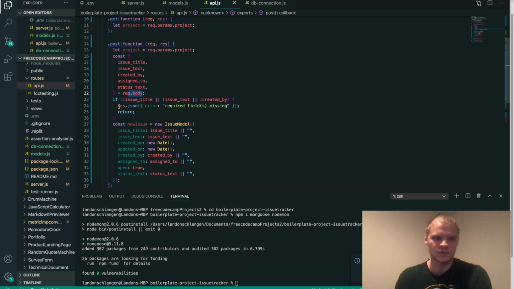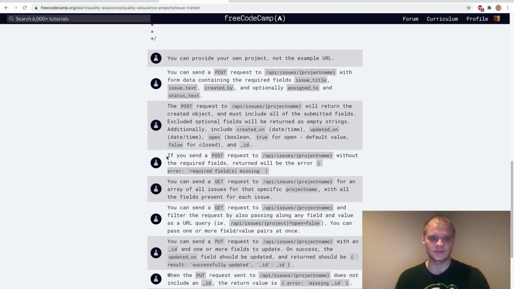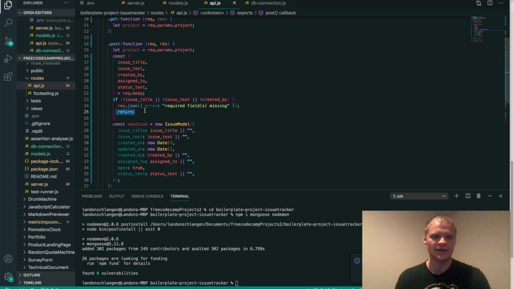And then we want to say if there's no issue title, issue text, or created by, then we return an error of required fields missing, and that's what FreeCodeCamp says to do. So if you send a post request to API issues project name without the required fields, returned will be error required fields missing. So that's why we did that. And then we return right after so that it doesn't send another res.json later.